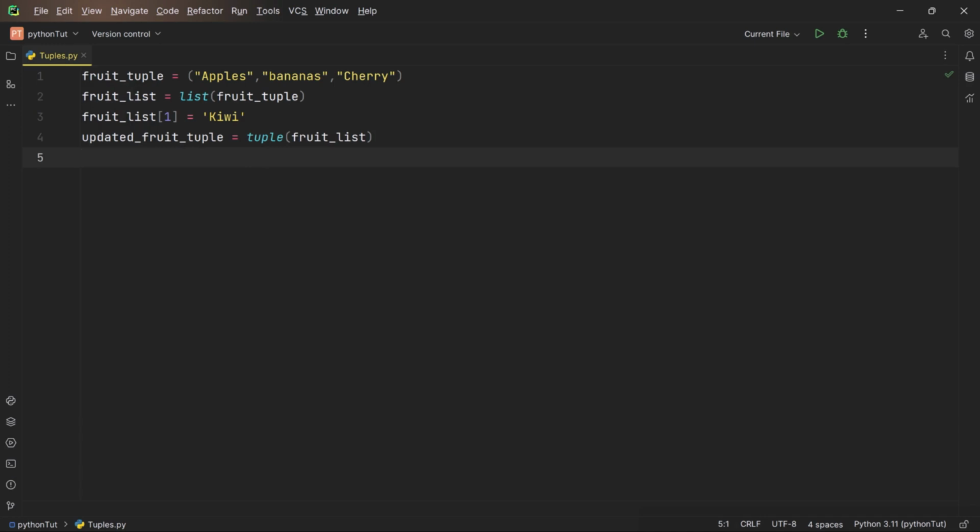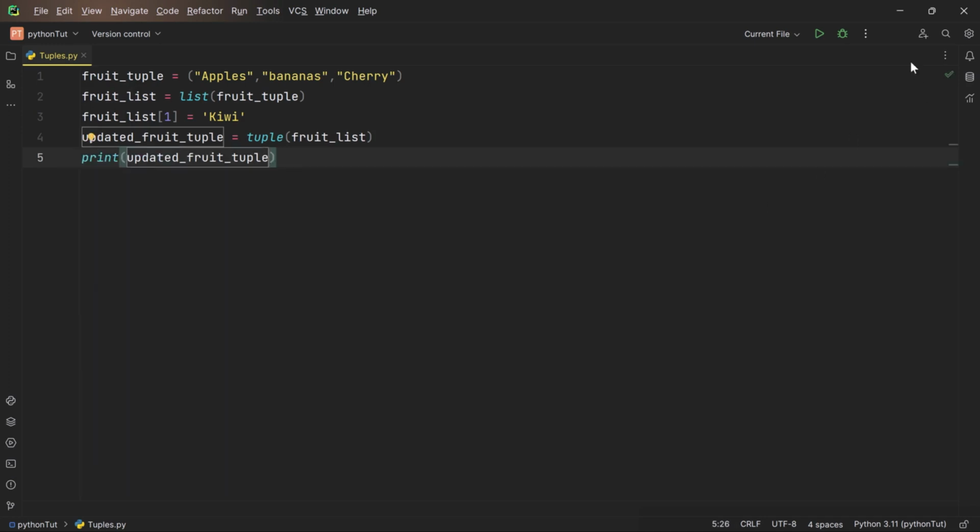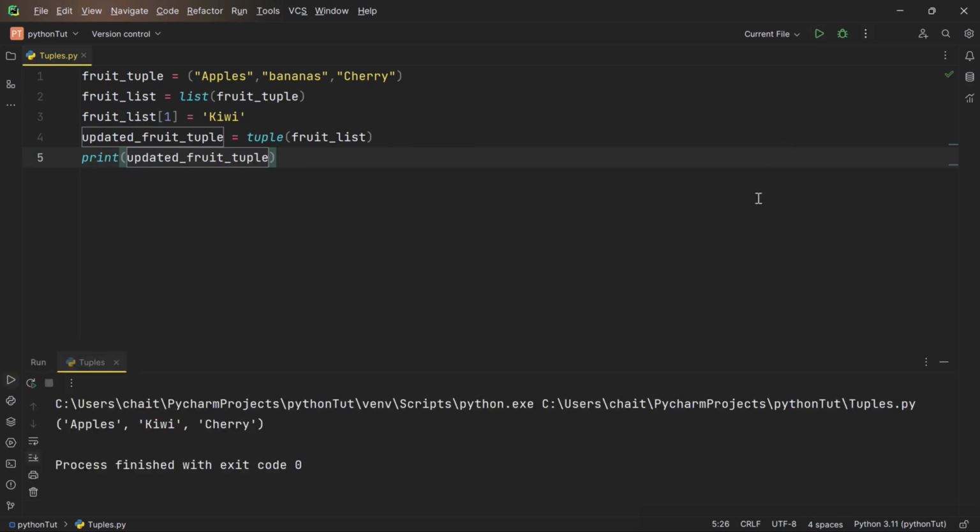Time to see the magic. Let's print the updated fruits tuple. Drumroll, please. Running this code reveals our freshly updated tuple. And there you have it, a freshly updated tuple. Now, what if you want to add items to a tuple? Well, here's the thing.